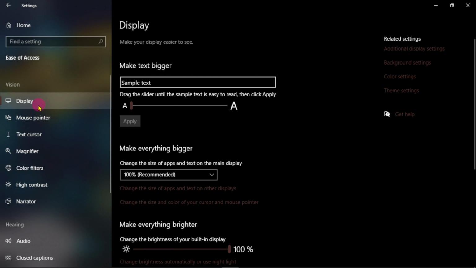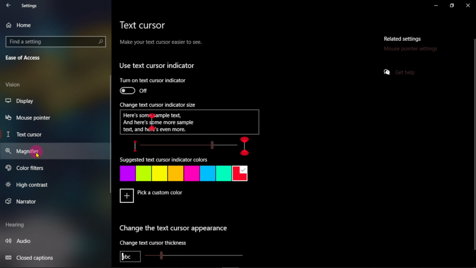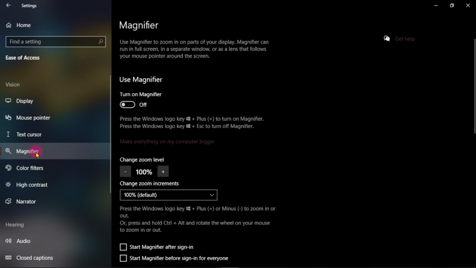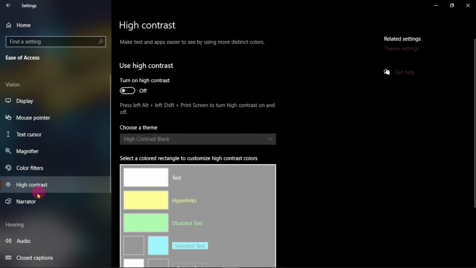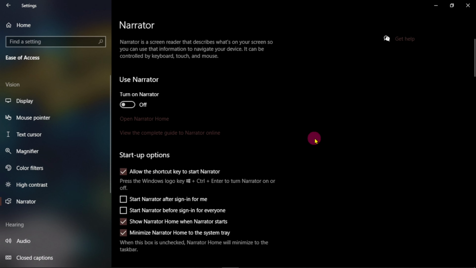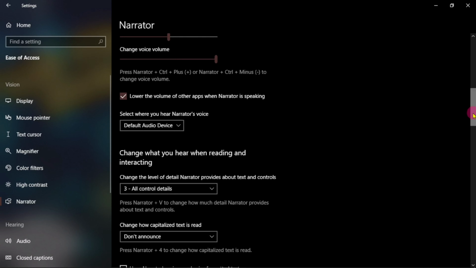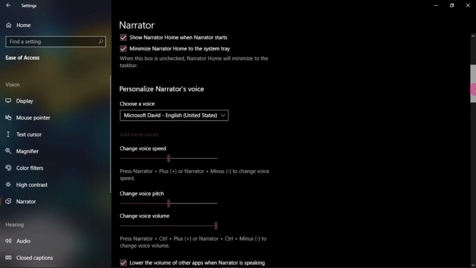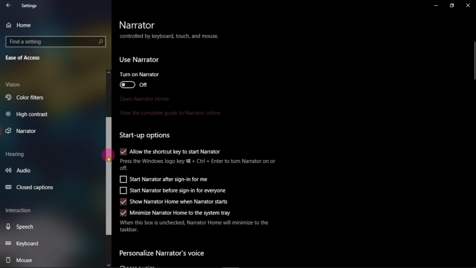We discussed the display, the mouse pointer, the text cursor, the magnifier, the color filter, the high contrast, and the narrator. These features help users get the most out of the Ease of Access feature on the vision part. So today we are going to focus on the hearing part.